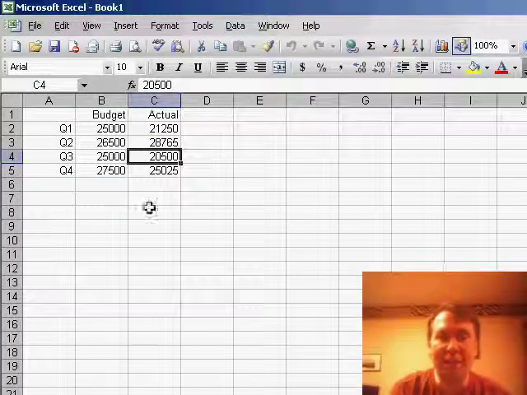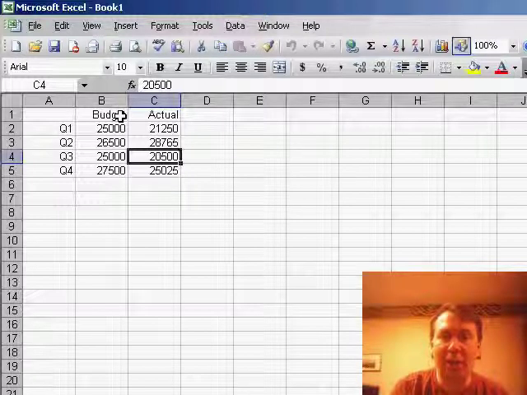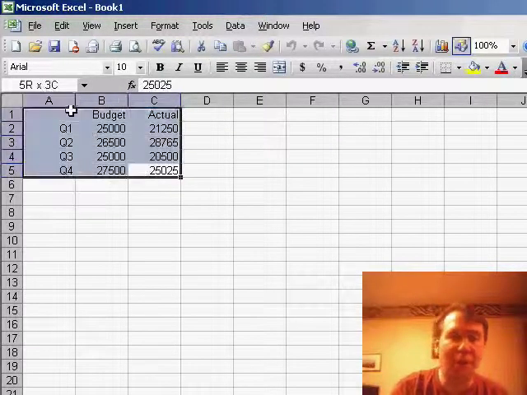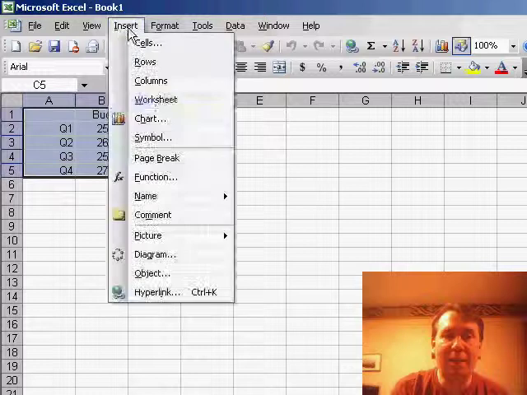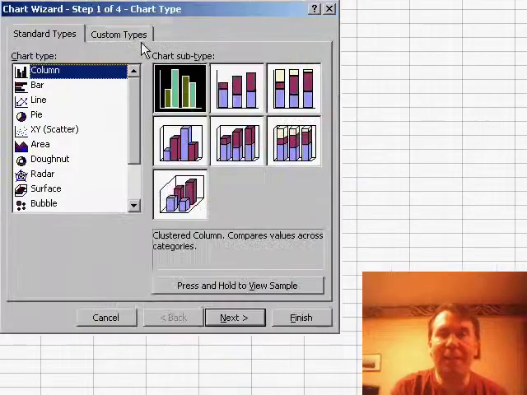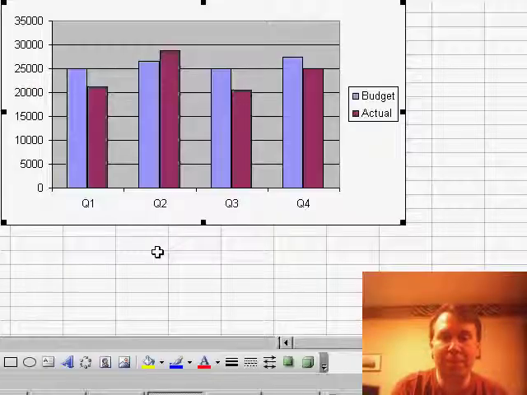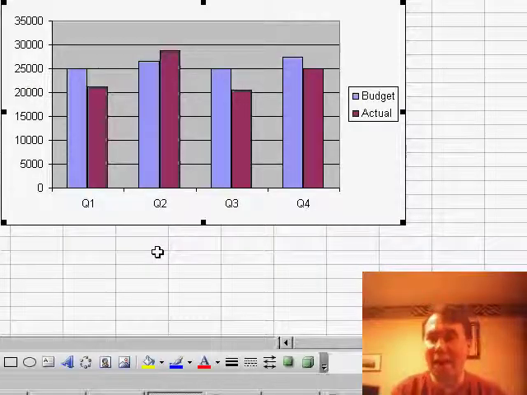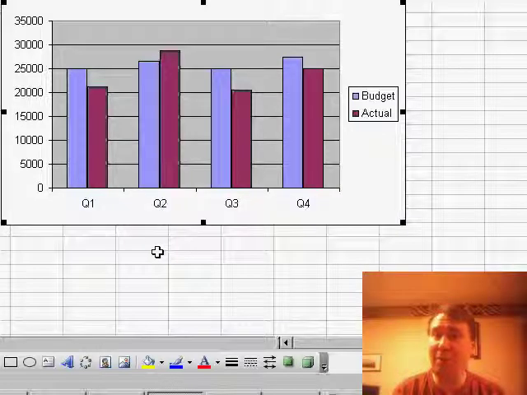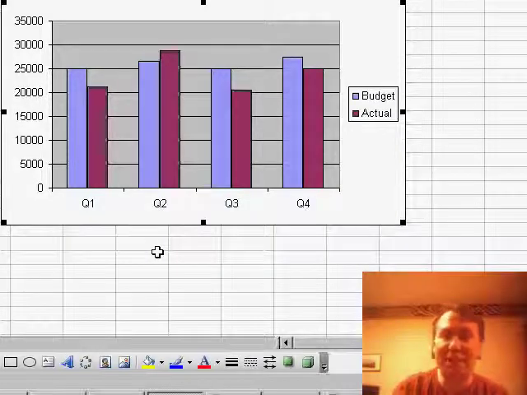I set up my data series here with the 4 quarters and a column for budget and a column for actual. I'll choose that whole data set, use Insert, Chart, and say that I want a clustered column chart. I don't want them stacked on top of each other. Click Finish. And initially I get not the correct effect. The columns are next to each other instead of on top of each other.